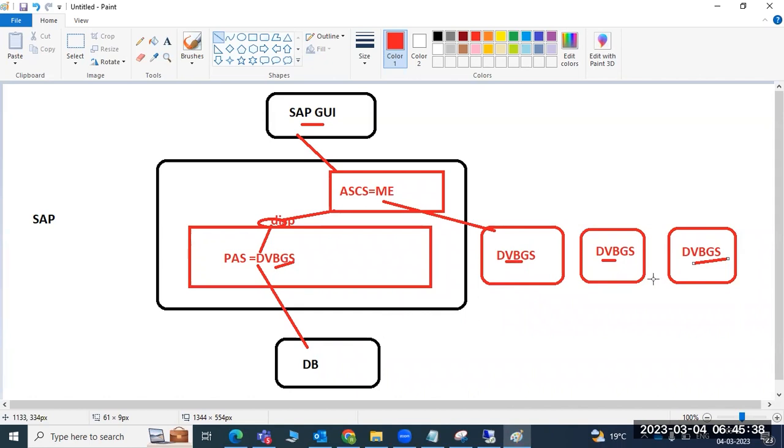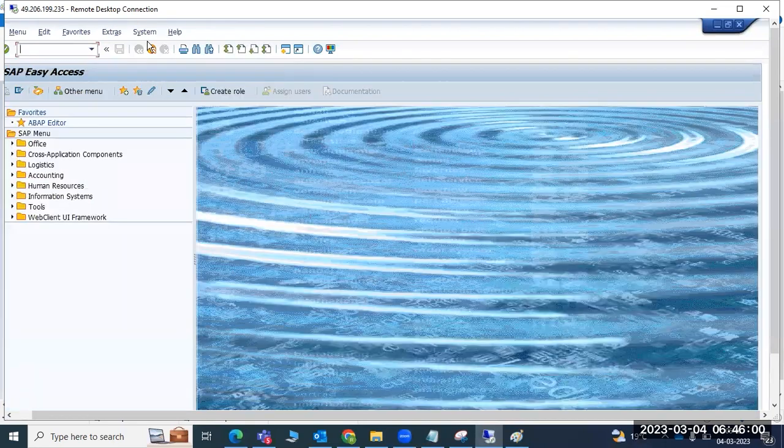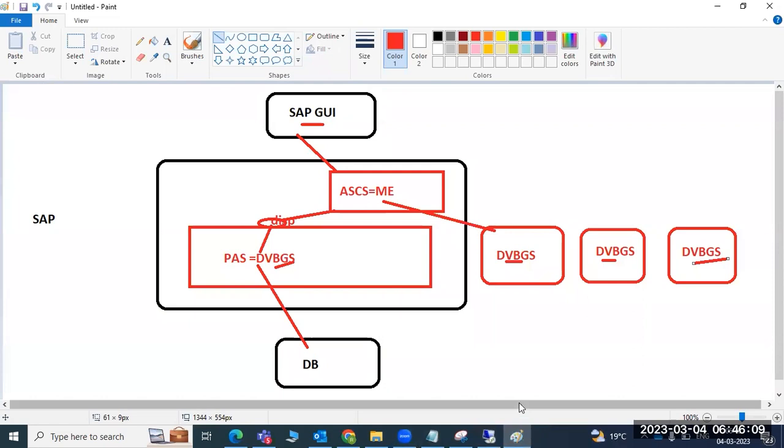SM66 is the transaction code. In SM50, you can only see one application server's work processes. In SM66, all at a glance, all at once, on one screen, you can see the work processes of all the application servers. So that is the difference between SM50 and SM66. You got it? Any questions from anyone? Okay, not a problem.